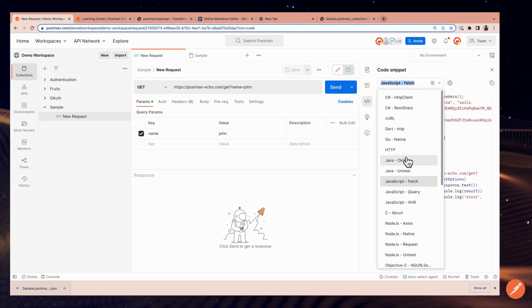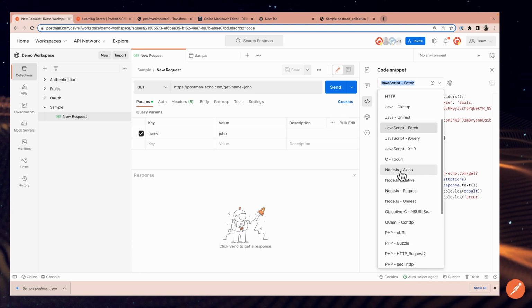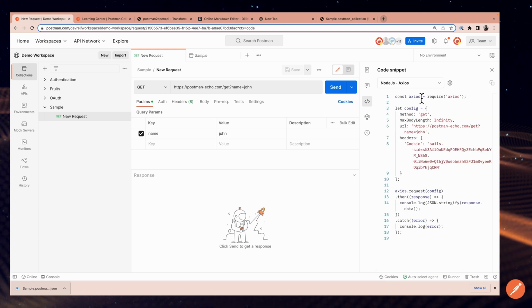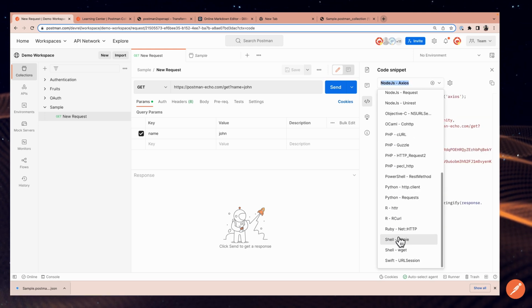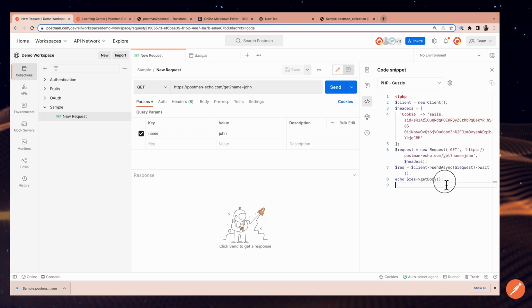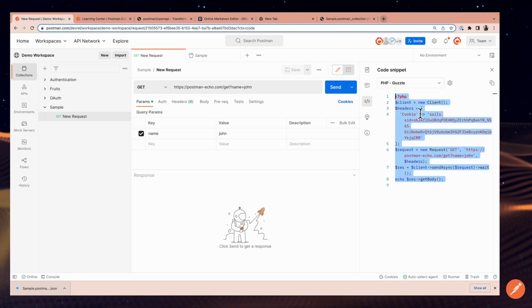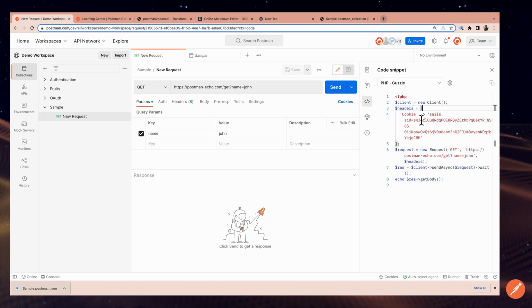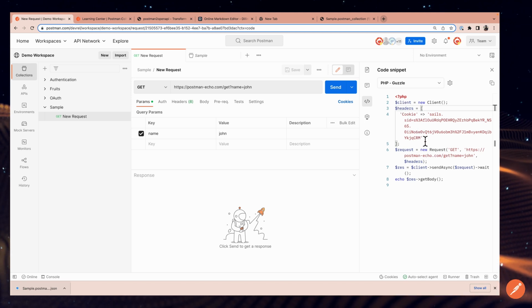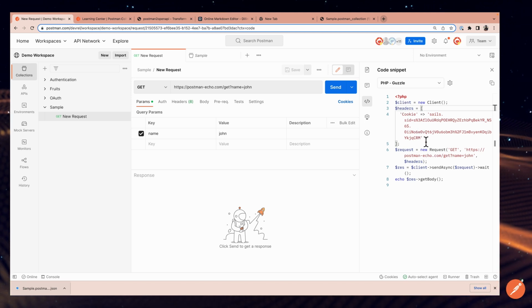Now I can generate this code snippet in any language of my choice. I could select it in Node.js. I could select PHP, and a code snippet will be generated here for me. This is only possible because of the collection format. And the library that does this is open source, so you can also do it programmatically within your development workflows.